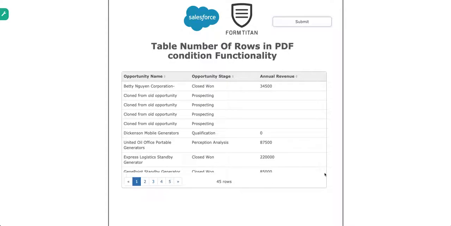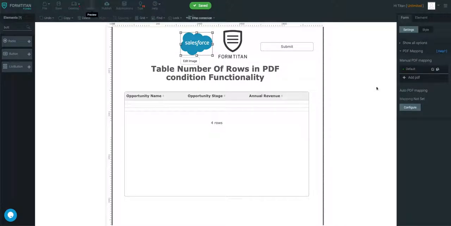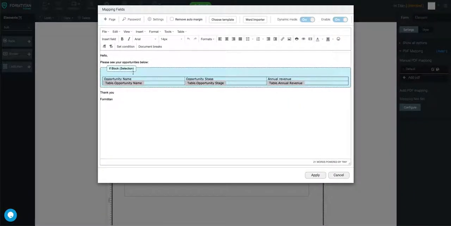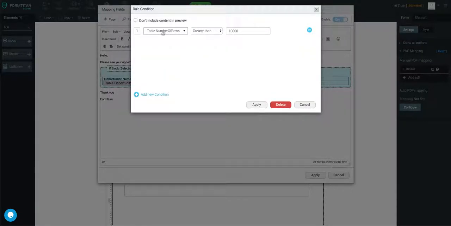And that's the point of this functionality, that you can add a table, but if it doesn't meet your criteria, the end user will never know the table was even ever there.